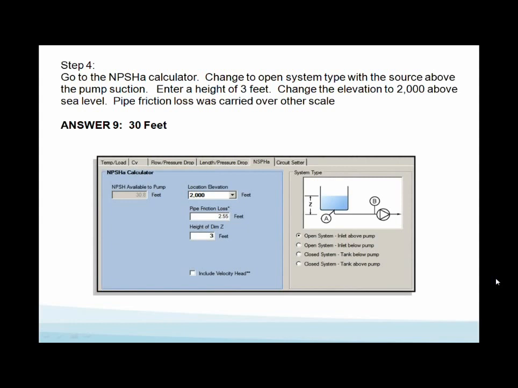Then we go to location elevation. Is it at sea level? No, it's 2,000 feet up. All right, so we plug in 2,000 feet. Pipe friction loss came over from the previous chart. It's already there for you, 2.55 feet. It came over from the previous scale.